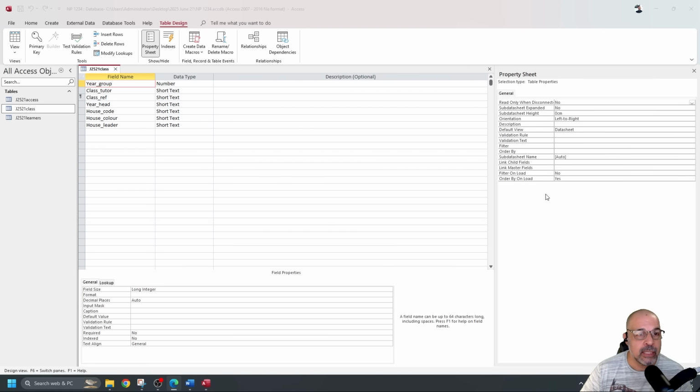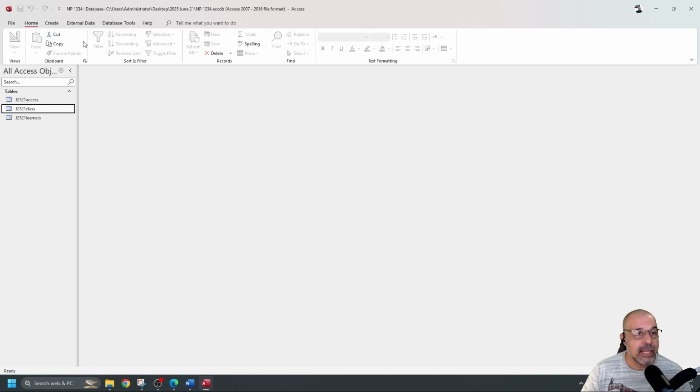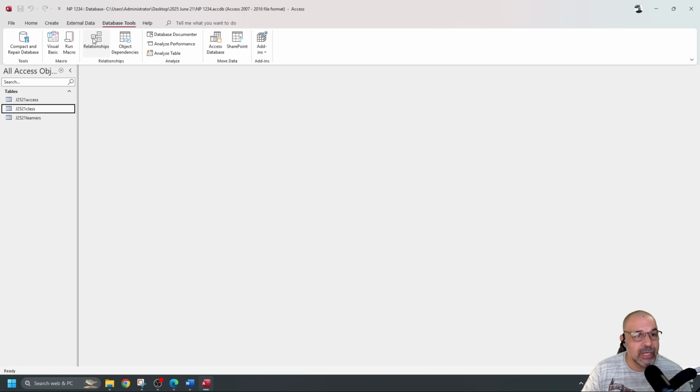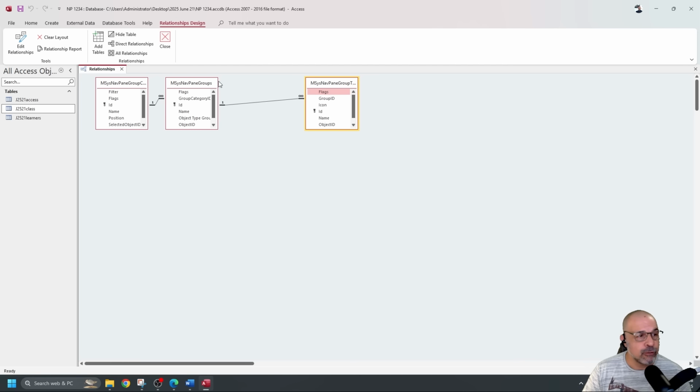So let's jump over here. We've finished with this table. I'm going to close it. And now I'm going to go to database tools at the top, relationships. Now, if you do see relationships like this already in there, you can ignore those. These are things that Access puts in automatically to make searching and indexing faster.